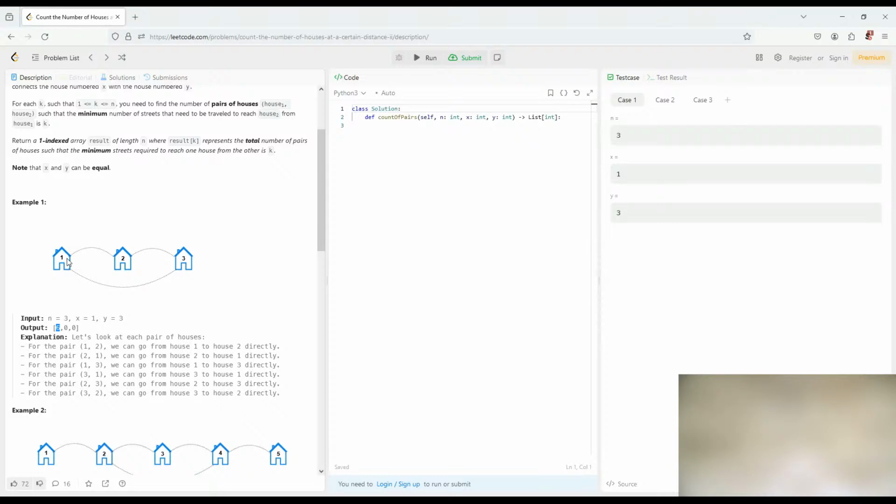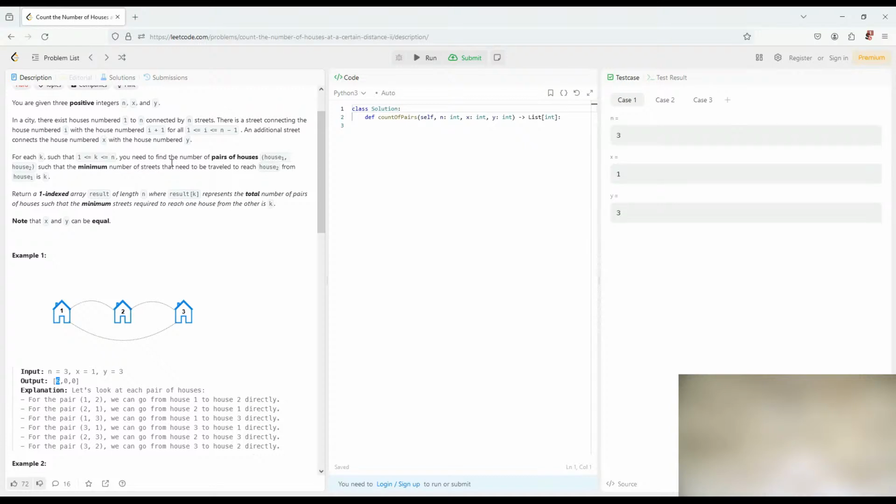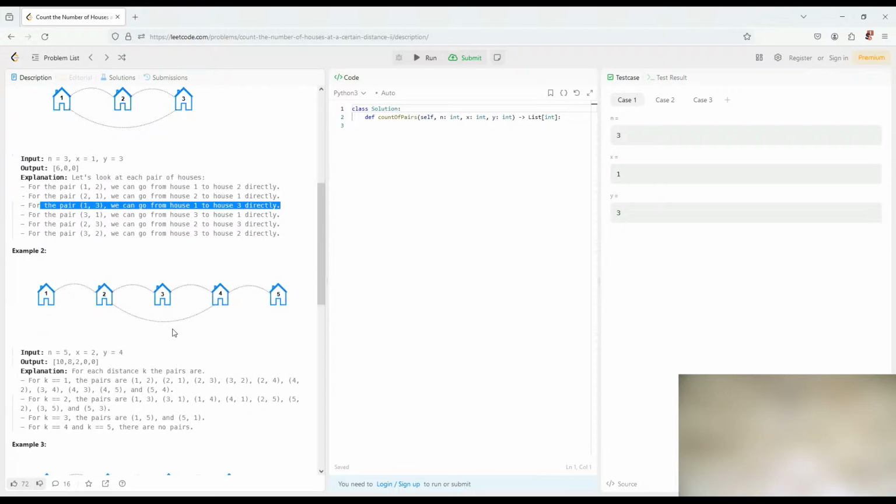Is there any connection by 2? N is 3 houses, so k can be 2. Why don't we have a pair connected by, for example, house 1 to house 3 directly? Okay, so we have it. It's from 1 to 3, but is it like a shortcut connection? Okay, let's take a look at this one, the resistance pairs for k equal 1.